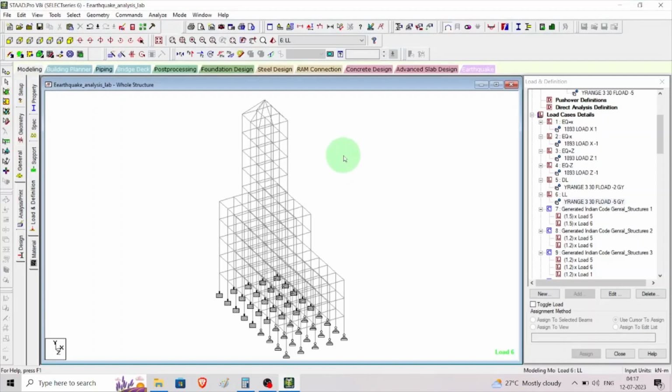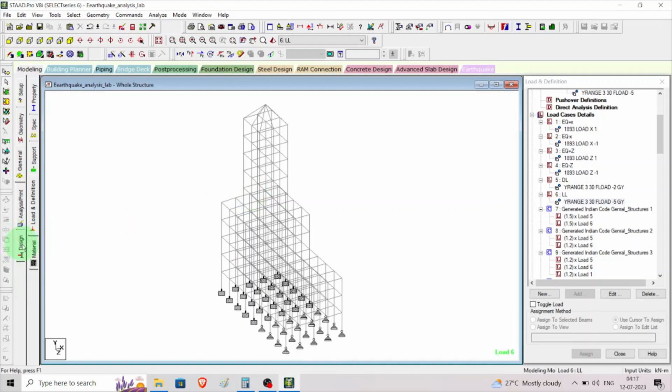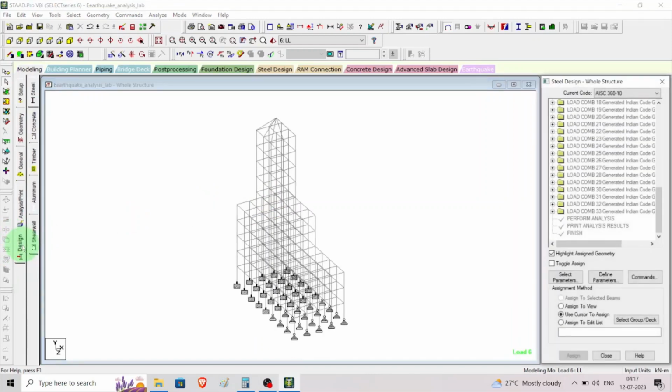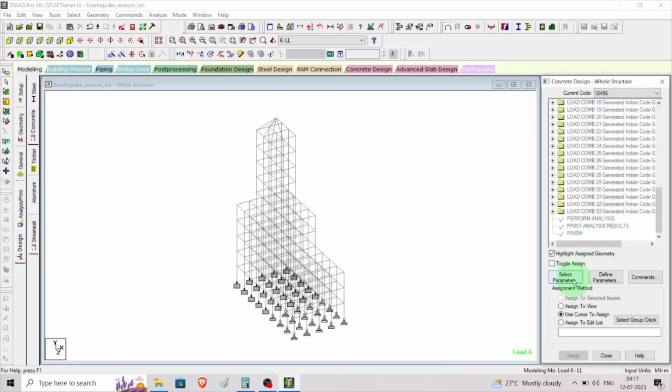After completing the error-free analysis and staying in the model, we need to go for design of this watchtower. After doing this one, what we have to do is go to design, concrete design, then after selecting this concrete design we need to change the code. So we need to select IS456.